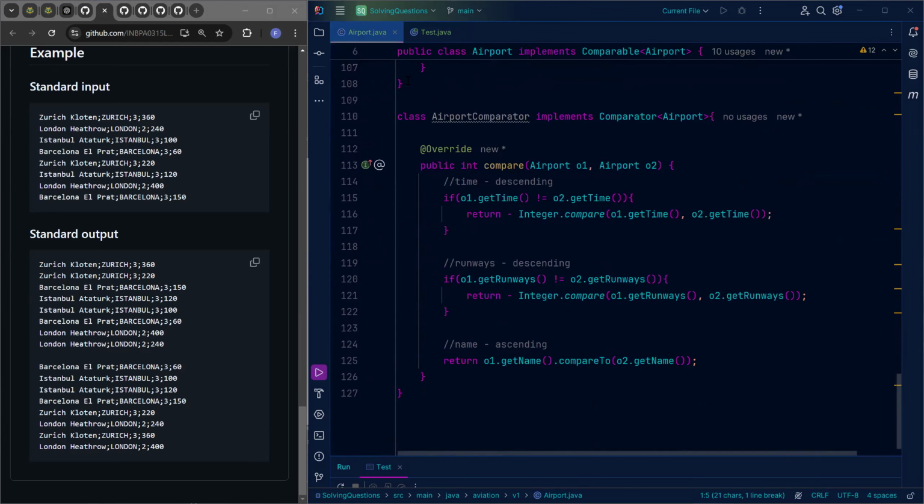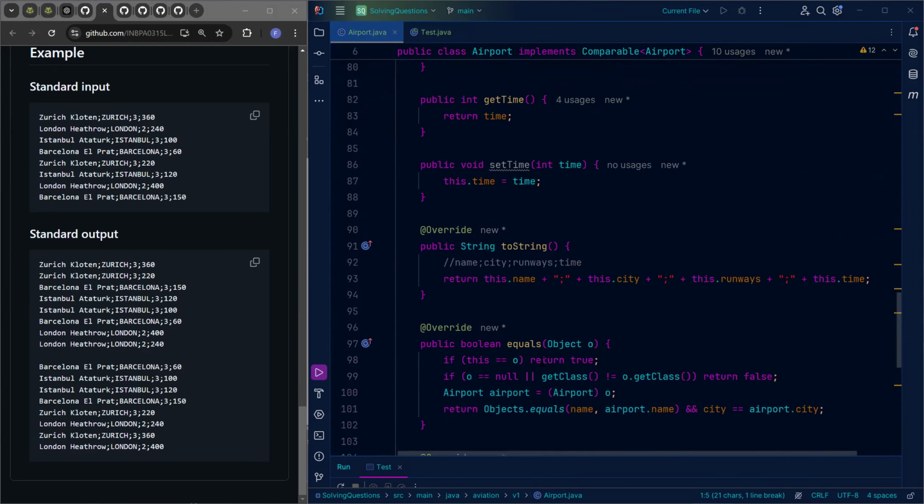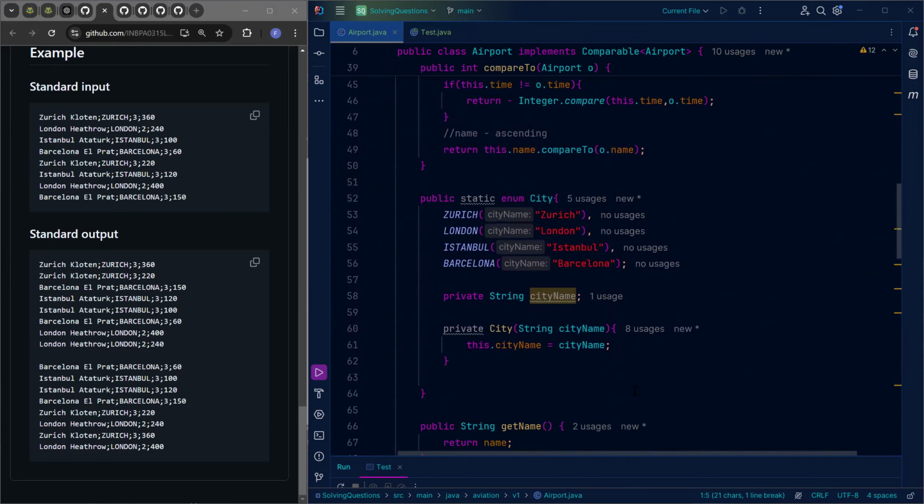Show code of city name. What do you mean city name, Prakash? You mean this? Oh yeah. All right, a second has passed.